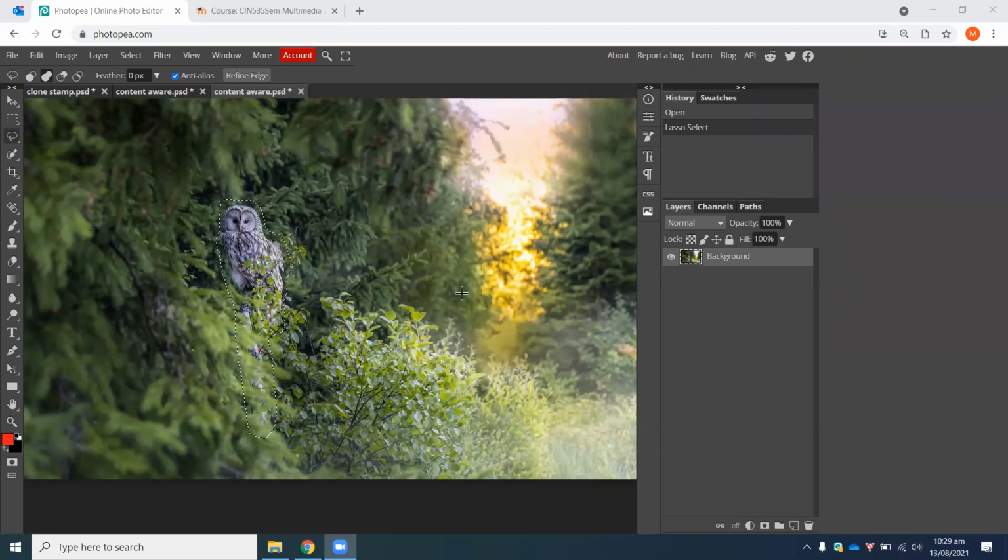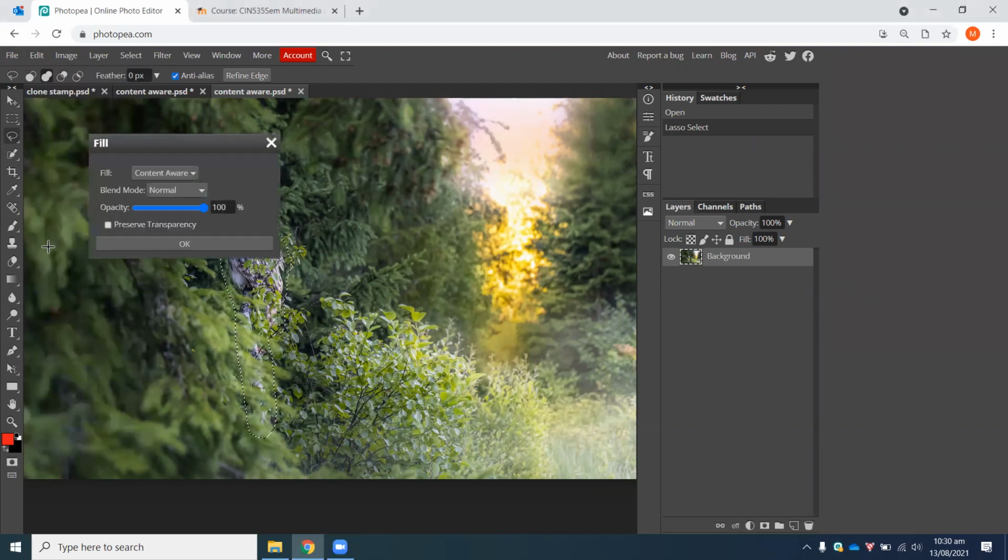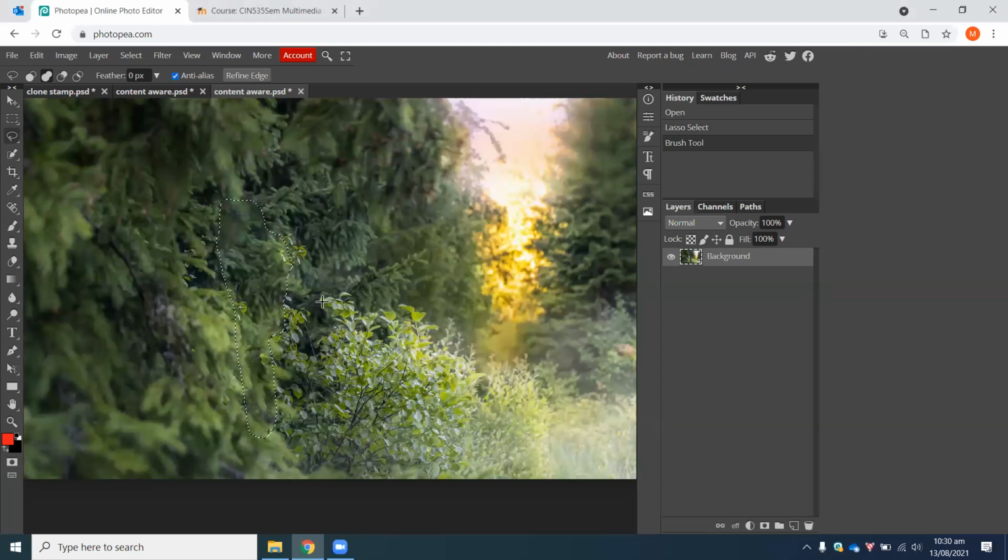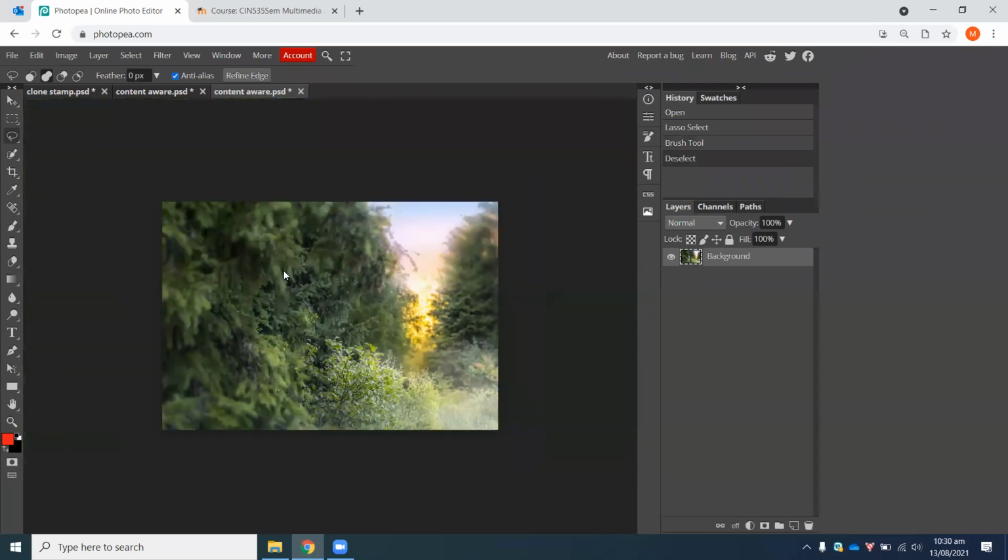Once you have done that, please go to your Edit option in the menu bar and choose the command Fill. From there, ensure that content aware is selected and click on your OK button. Give it a few seconds. If your computer or internet is a bit slow, it will take probably a minute or so. Then you'll see that the owl is removed. Once it's removed, you can press Ctrl D to deselect your selection and then zoom out.